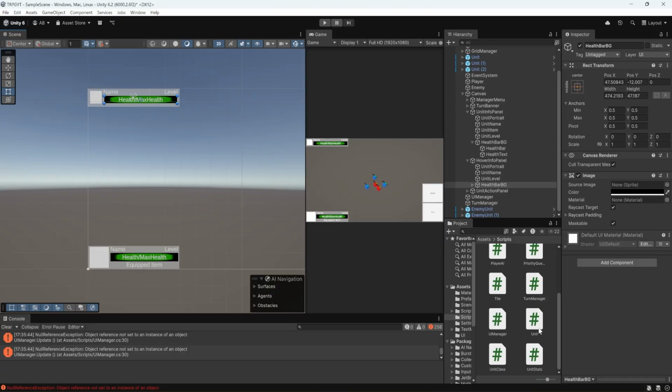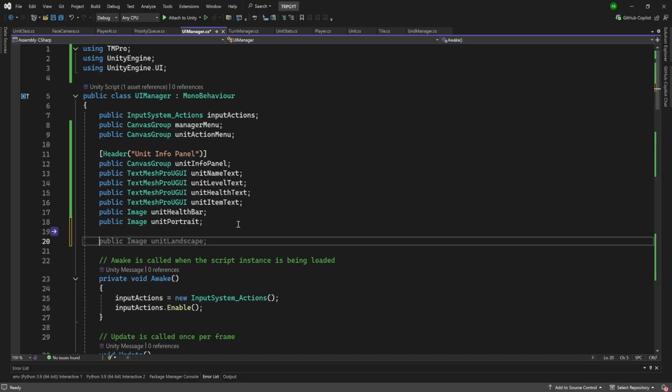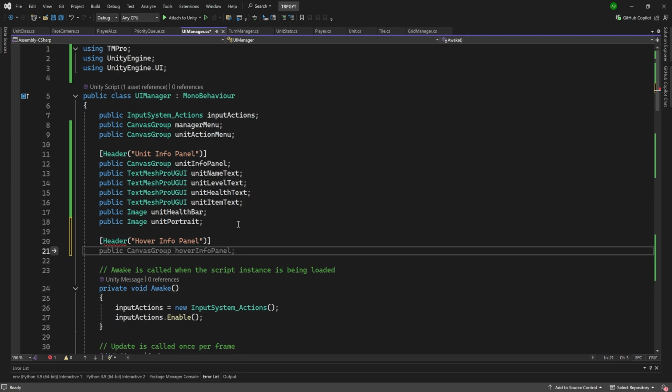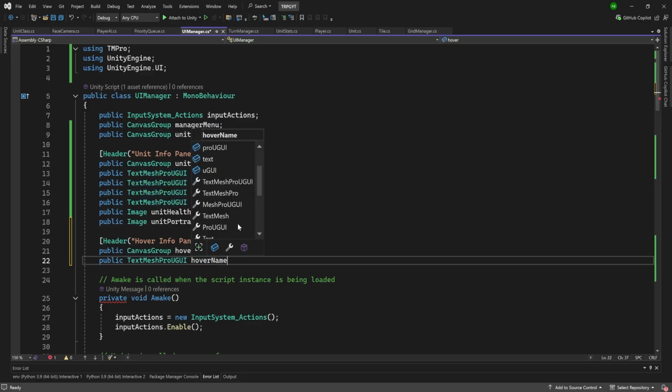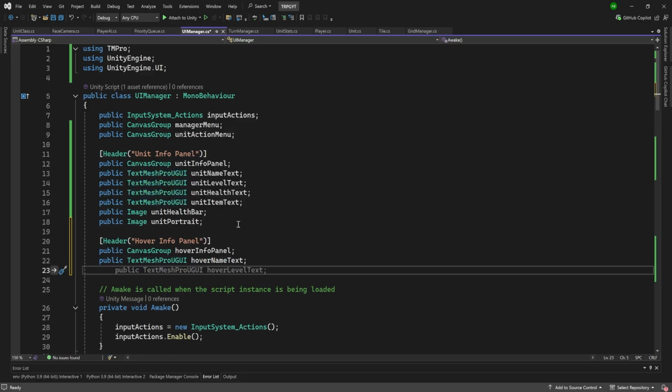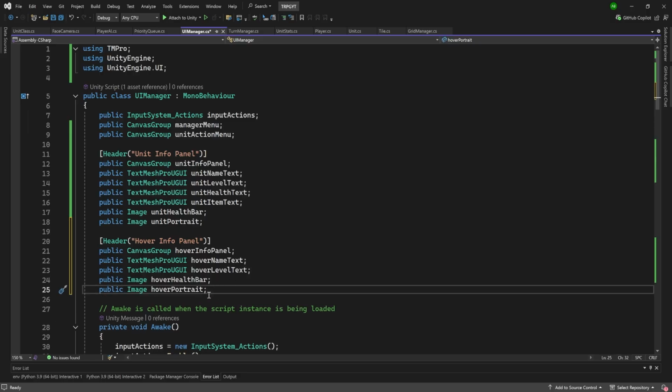And we just got to make sure we position everything properly. Okay, with that in position, we can open up our UI manager. And we're going to add another section. So we'll do a header. And this is going to be our hover unit, or hover info panel. Inside here, we're going to get a reference to our canvas group again. And then we want our hover name text. So public TextMeshProUGUI hoverNameText. Then we're going to get our hover level text, our hover health bar, and our hover icon. So those are the 5 things we need.